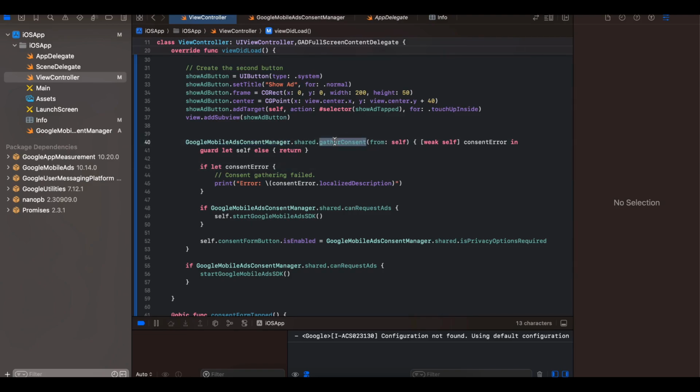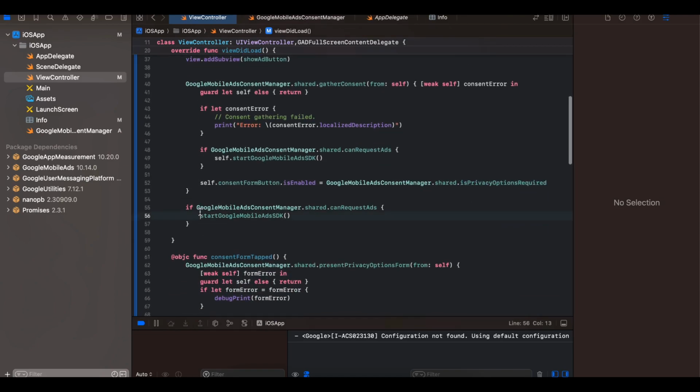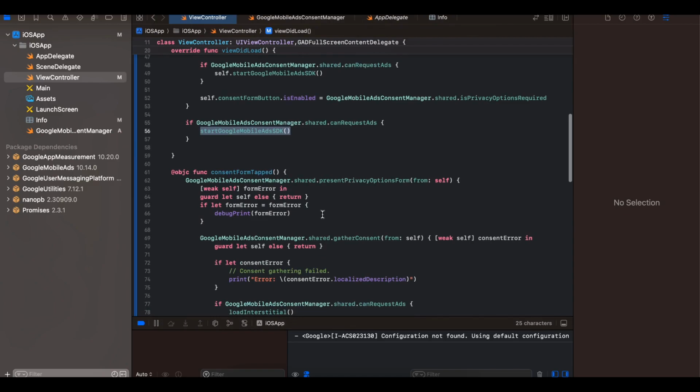And as you can see inside viewDidLoad as well, I am gathering the consent, and if there is any error I am printing it to the console. If not, I am calling ad consent manager dot shared dot canRequestAds, and here I am just calling start Google Mobile Ads SDK. And if the privacy option is required, then only I am enabling this button. If you want, you can hide the visibility as well, depending on whether the privacy option is required or not. And here we are just initializing our Google Mobile Ads SDK.